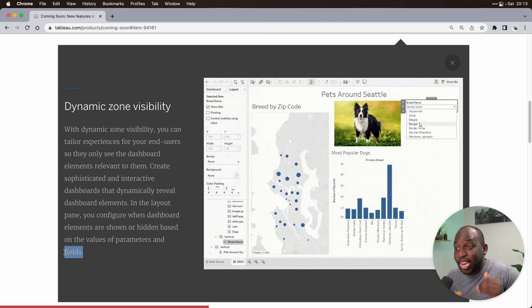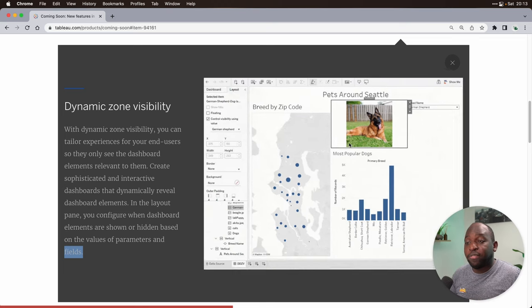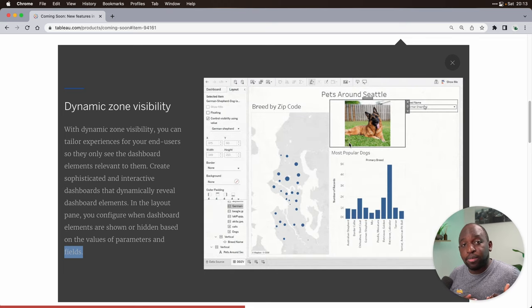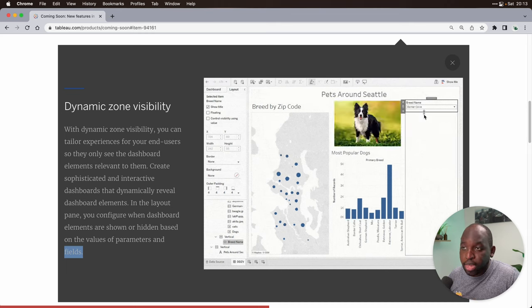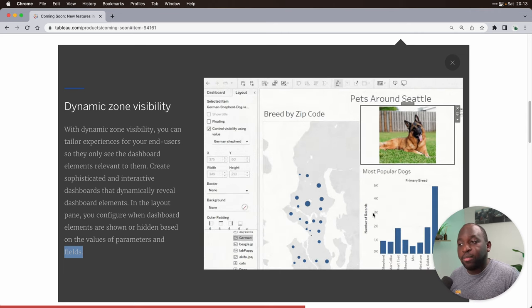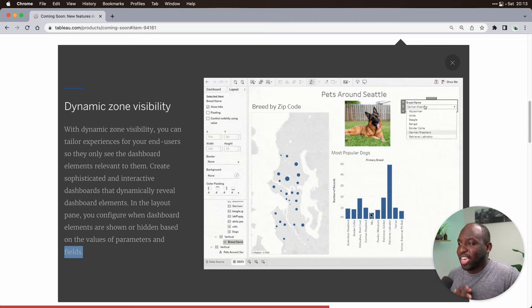So what this suggests, and what this example is showing, is that I can generate a dashboard that has different charts for different items within a field. So you can see here, they've got a data set with different breeds. And when you select a cat, it actually changes charts and the images to a completely different viz. So this is a really, really nice capability.